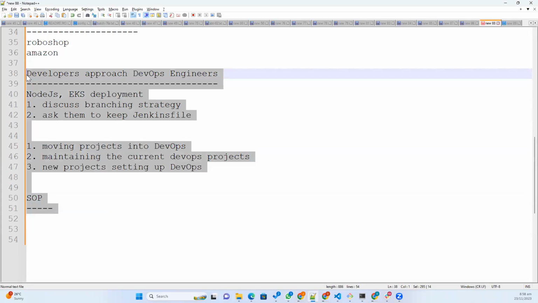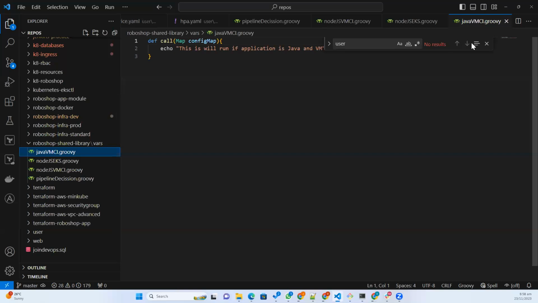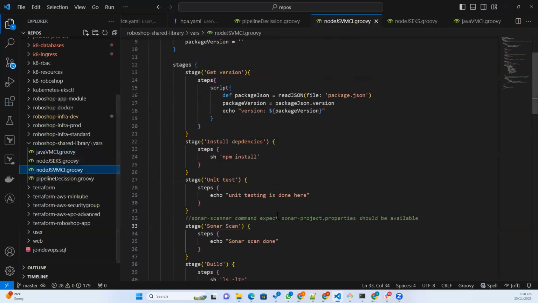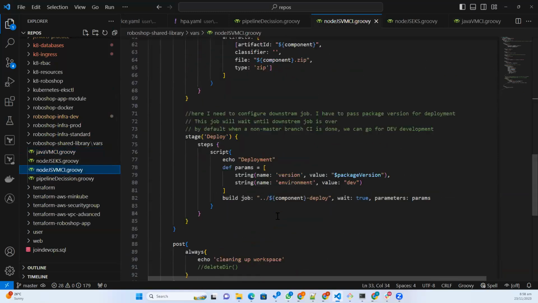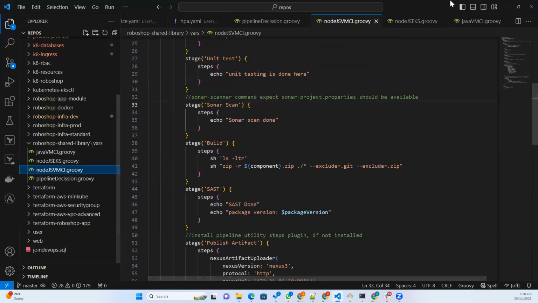Okay, so we have the ready-made pipelines available. If we don't have, for example, Java, we don't have. So we only have Node.js VM and Node.js EKS. We don't have any Java VM also. Okay, Java VM, we have to develop. How you develop, same process. Tomorrow I will show you. I'll develop and then I'll just show you. So just 1 or 2, 3 stages will change.